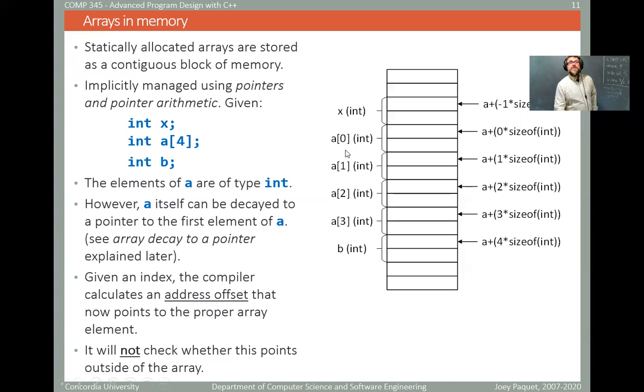Okay, so another thing is that C++ will not check whether you go out of bounds. For example, let's say you have this variable x here, and then the array of 4, and then b here. If you refer to a of 0, then that refers to the int that's stored here. If you refer to a of 3, that refers to the int that is stored here. So you see that is the offset being calculated by the compiler in order to figure out the address of each of the elements.